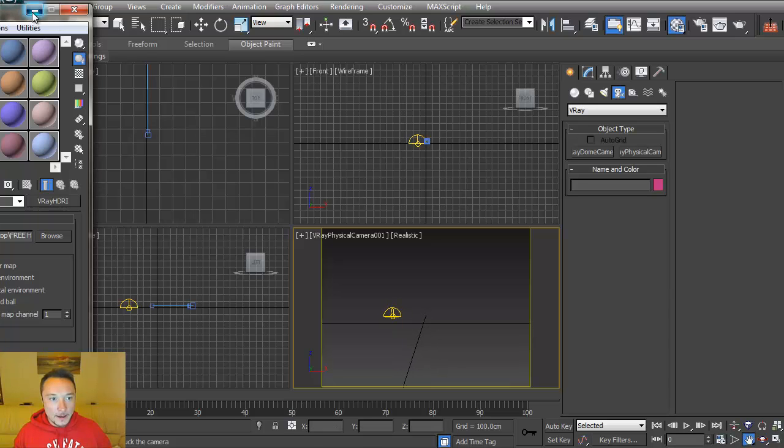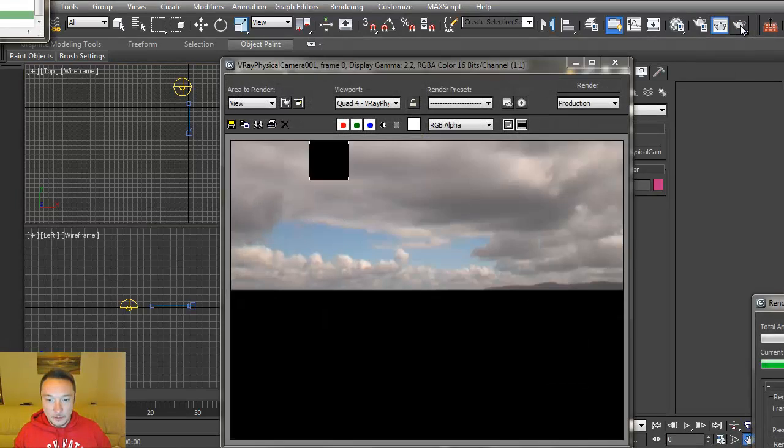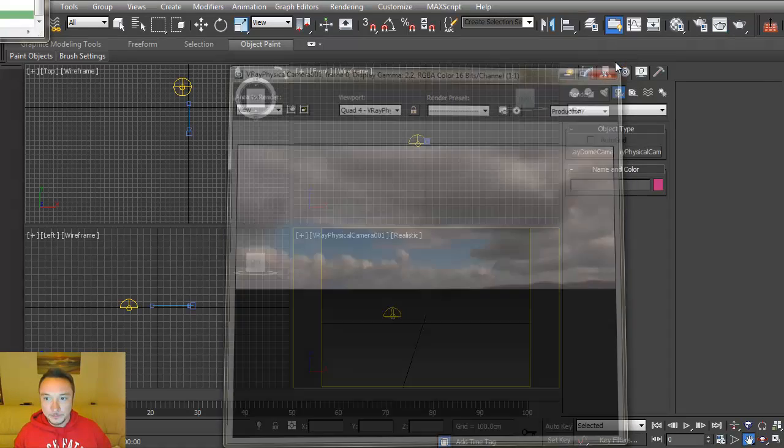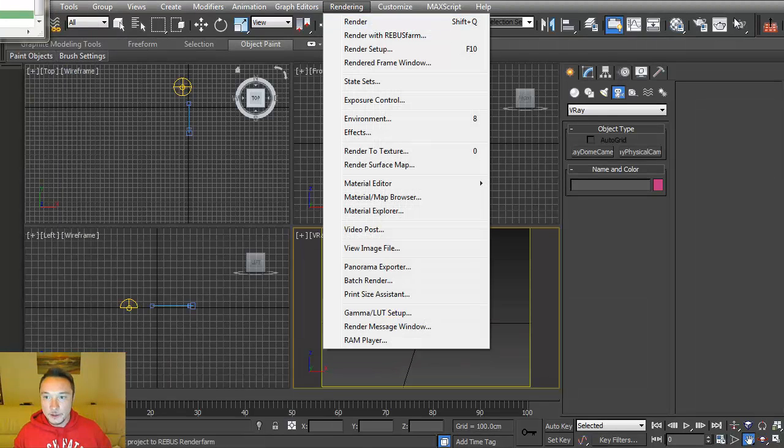Alright, now what we need to do is adjust our rendering. We can actually do a render test and see how this stuff works. As you can see here, it's already been applied, and we can see our image being rendered.